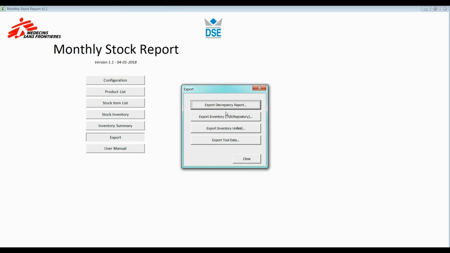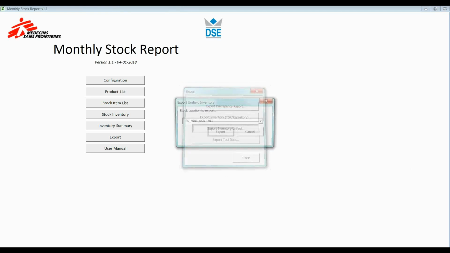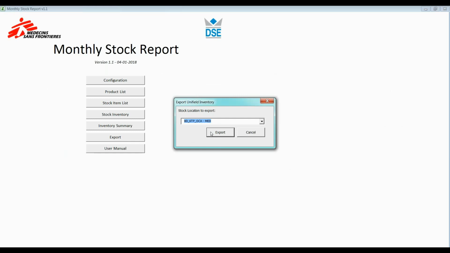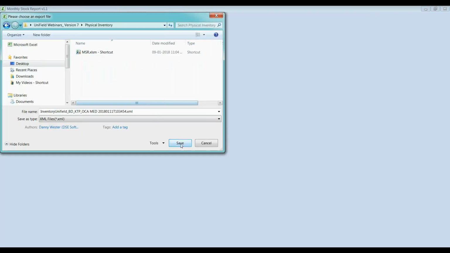You can export the discrepancy report, the inventory, and you can export the inventory in Unifield, and you can export the tool data. Of course, I want to see the export inventory Unifield. And if I click that, and if I extract the KTP med location, extract the counting sheet, and I say, yes, give me the counting sheet.